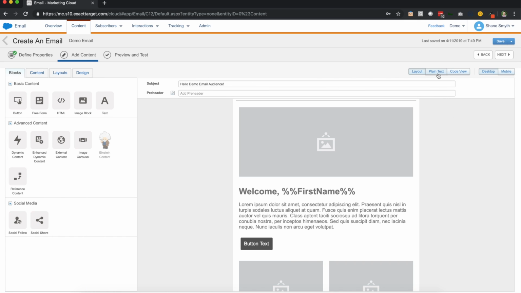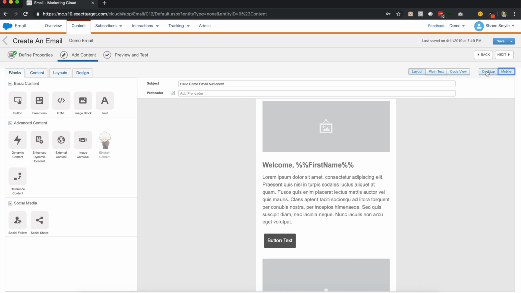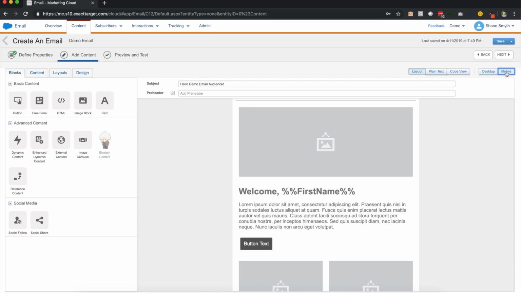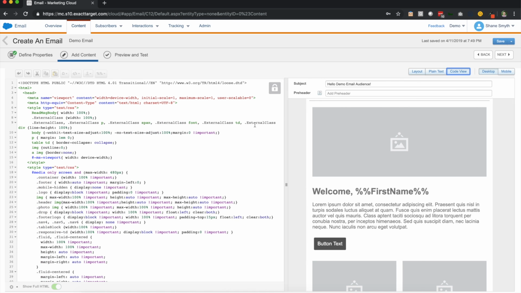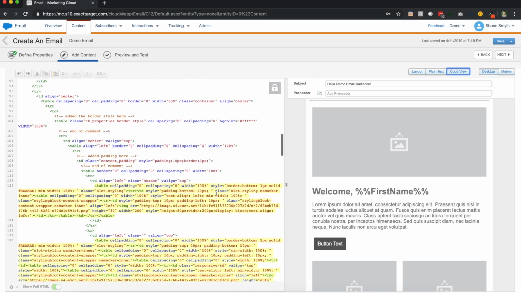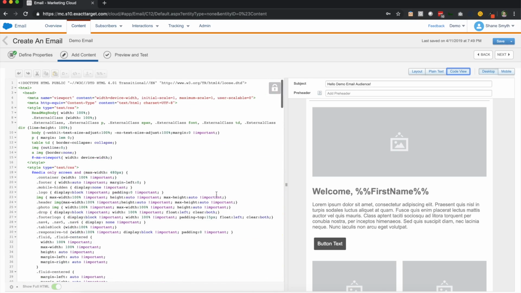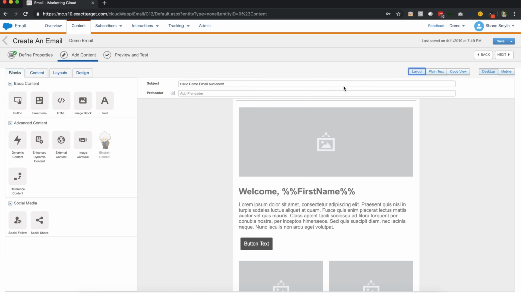A couple other things I wanted to point out on this screen up here. There's some cool toggles here that you can kind of see what the desktop and mobile versions look like. If you're a developer, you have the option to view the code. Also available in the template section. And when you're creating a template, you can actually modify this code, so that is super useful. I'll go back to layout.